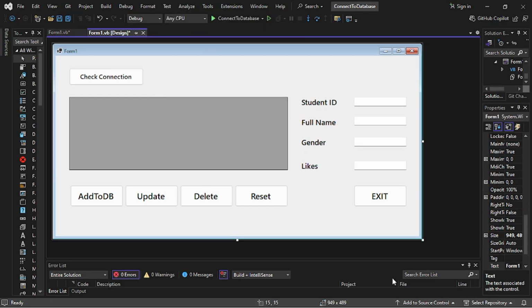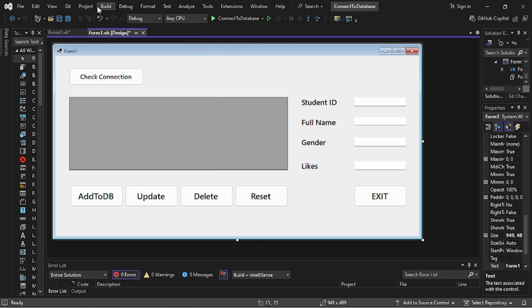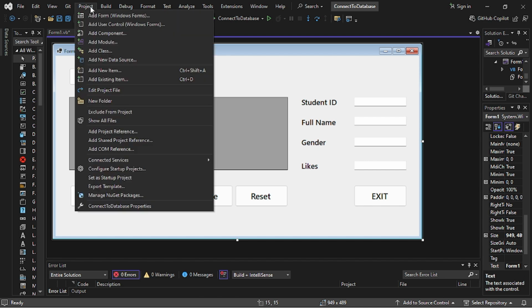Hello guys, with this tutorial I'm going to connect a MySQL database to my Visual Studio project. To do that we have to import a namespace called MySql.Data.MySqlClient. You can go to your project and add references, but to be on the safer side, we are going to download MySQL Data from the NuGet packages.